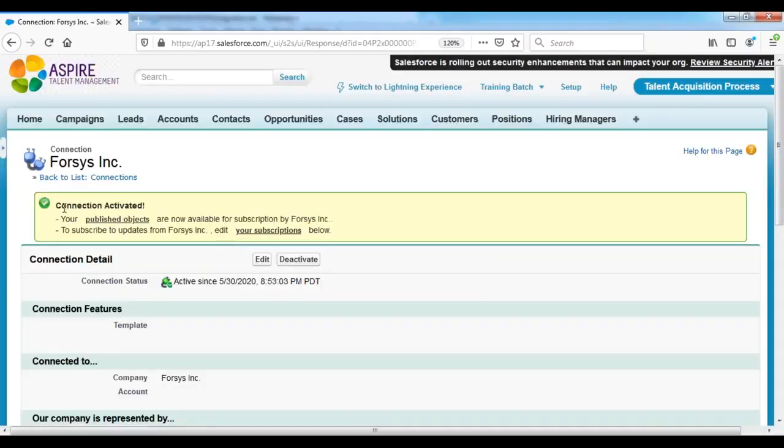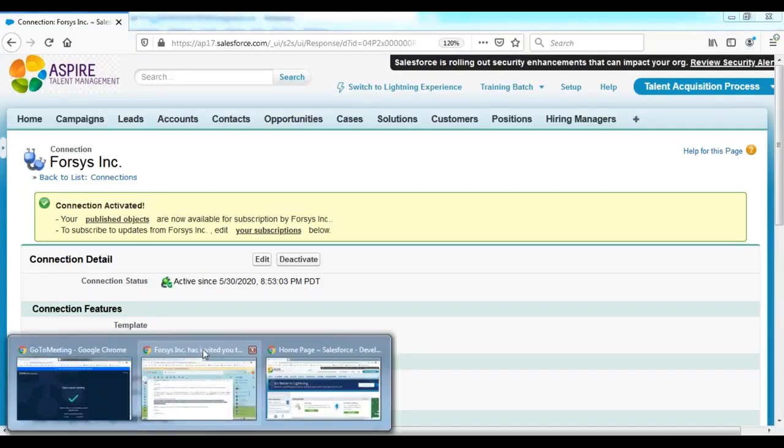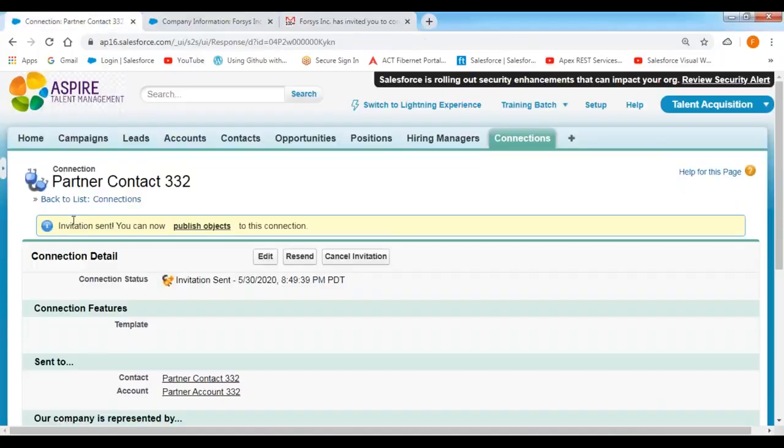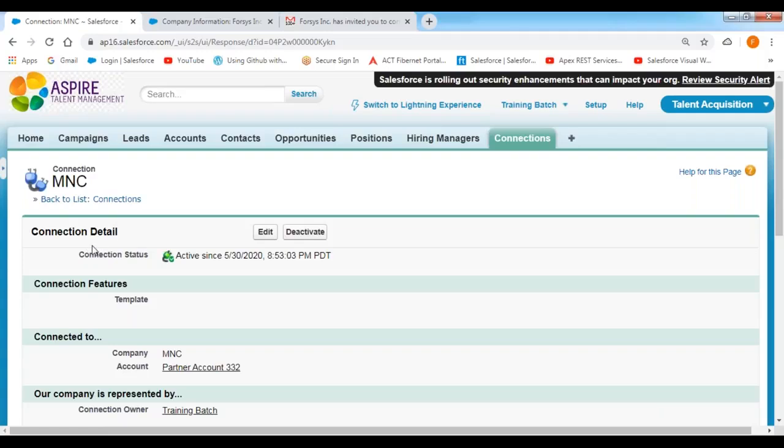Now the connection will be getting accepted over here. Now the connection is activated right now. So between these two organizations, the connection has been established. When you go to the provider, previously it was indicating connection has been sent. Now refresh this user interface. Now it is indicating the connection is in active status right now.